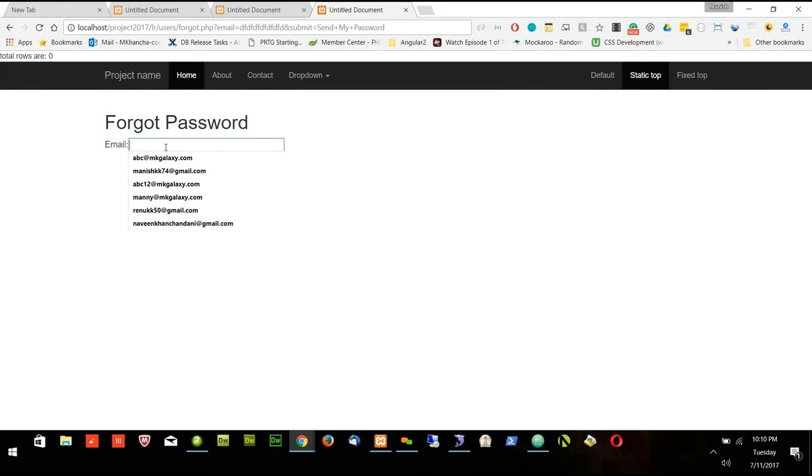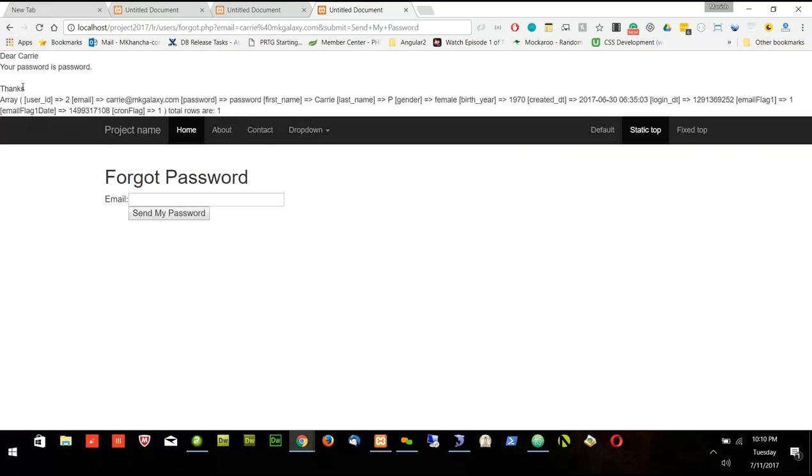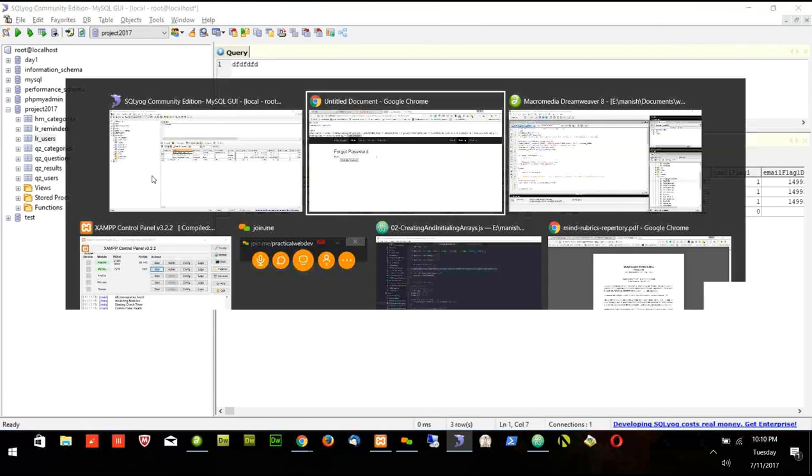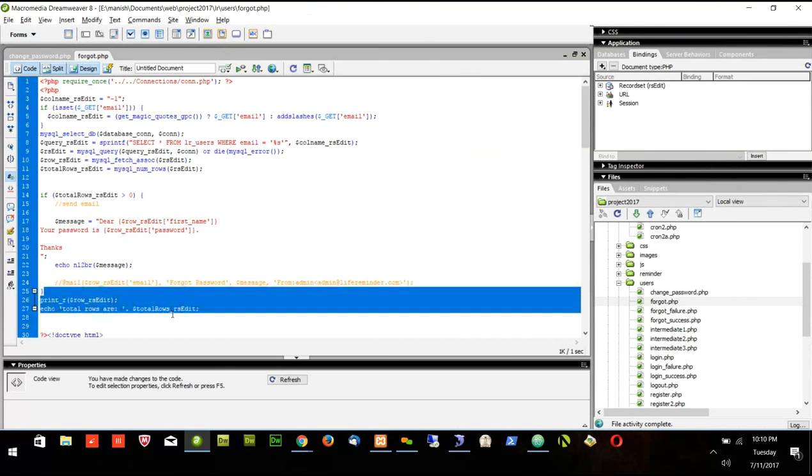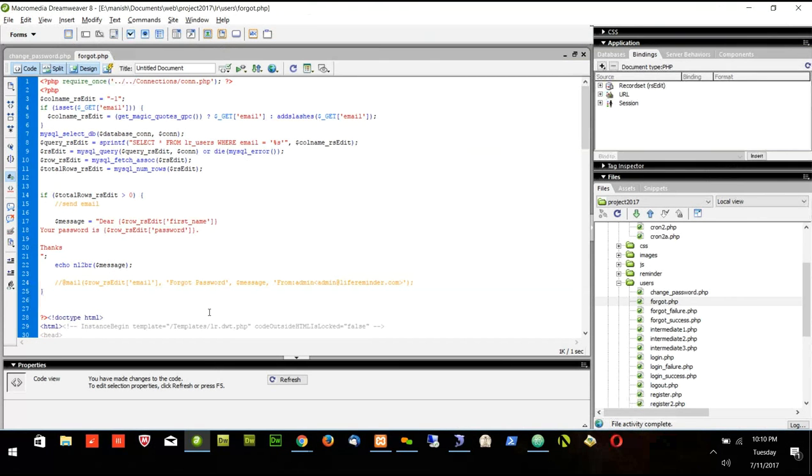I will put now carry, for example. You will see, dear carry, your password is password, thanks. This is the array which I am getting. Total rows are 1. So let's delete this part, we don't need it, this is only for debugging purposes.